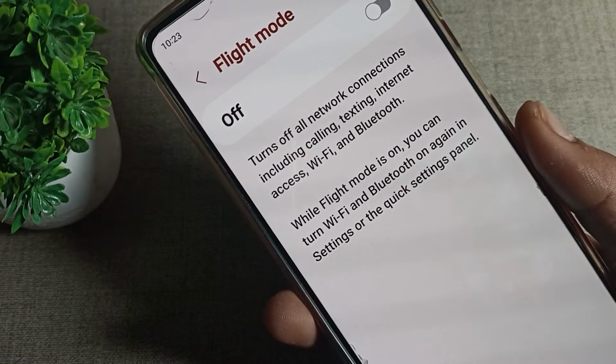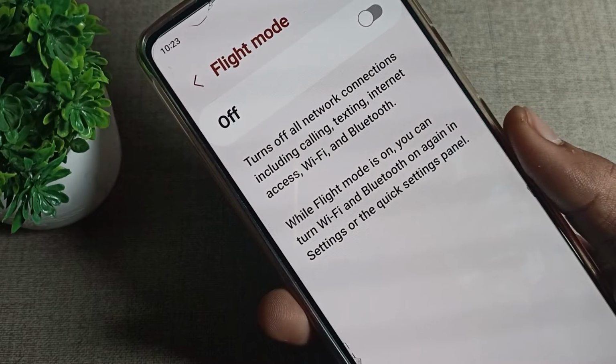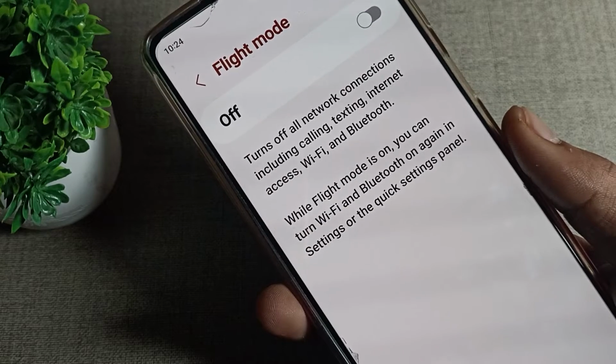Today friends, we are going to talk about the Samsung phone aeroplane mode setting. How can we enable it, and how can we use it after enabling aeroplane mode in our Samsung phone device?